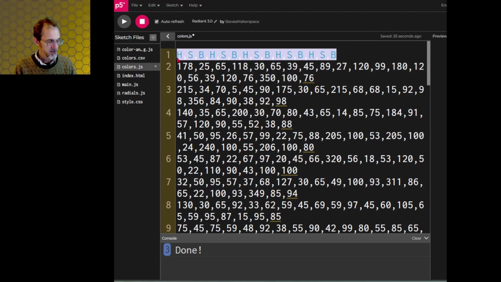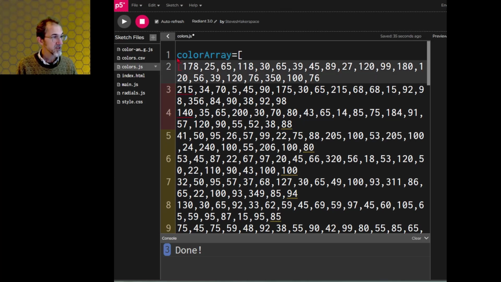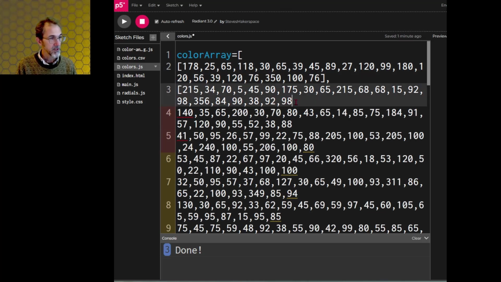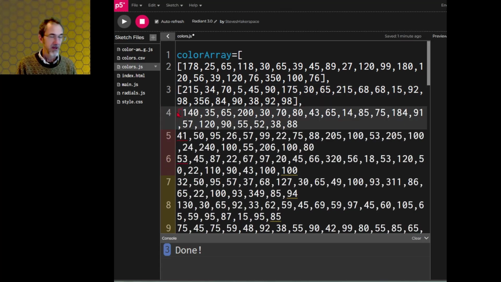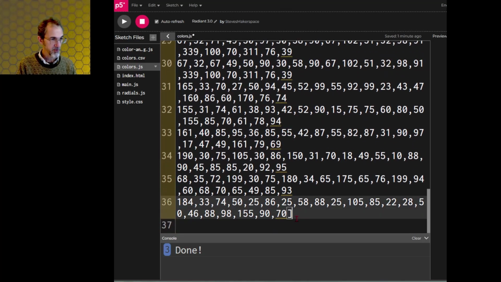I'm going to get rid of this, and I'll say color array equals open bracket, and then we're going to have another open bracket for where this color palette starts, and then we close this color palette, and then we put a comma, and then the next color palette bracket, and then close bracket, comma, and so forth until we get to the end. At the end, we're going to have a close bracket and then a second close bracket to finish the array.